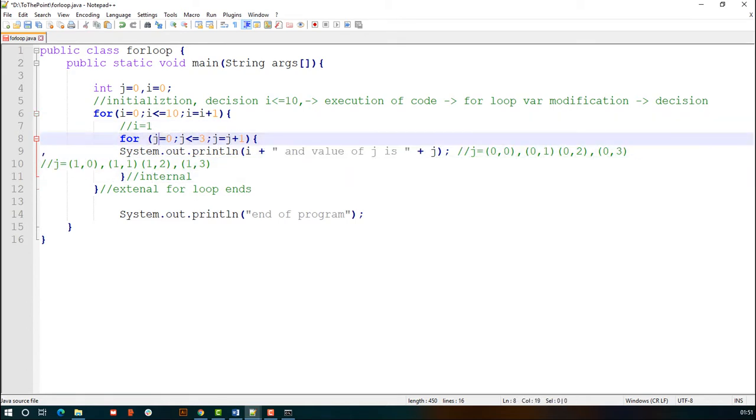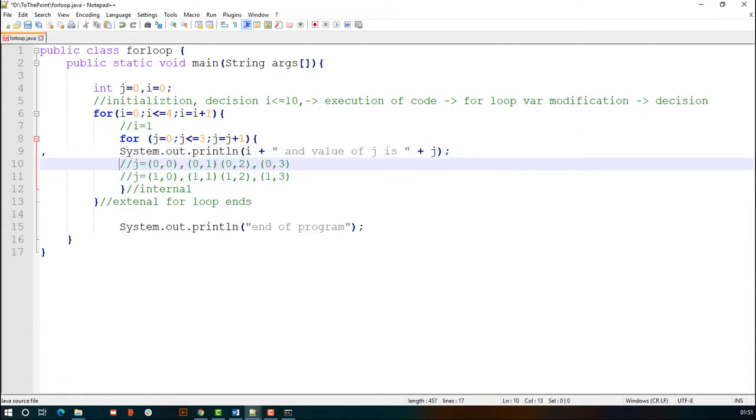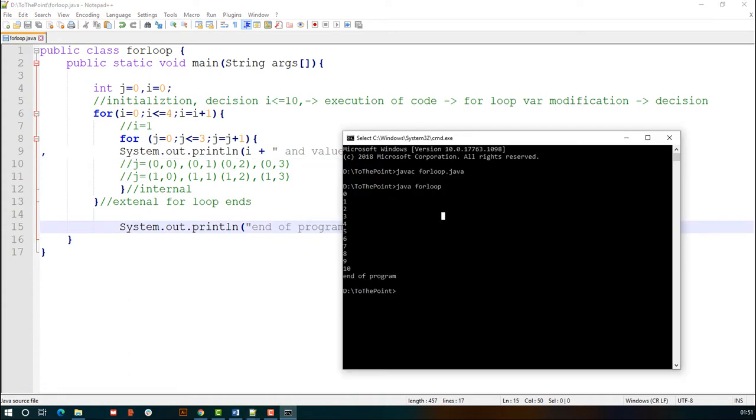In this, the j value is 0. So again we are having j0, j1, j2. So this will happen again and again. Let's decrease this till 4. Okay, so this is what we are expecting. I hope I am clear so far because this is a very useful concept. Let's just save it and run it.